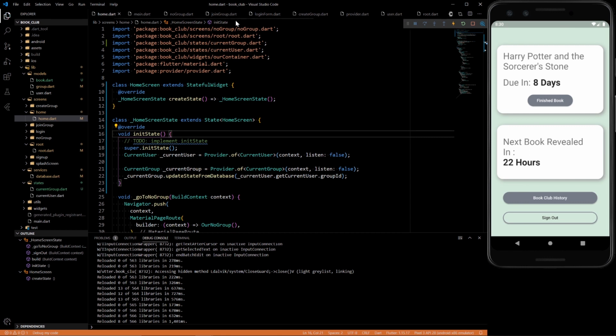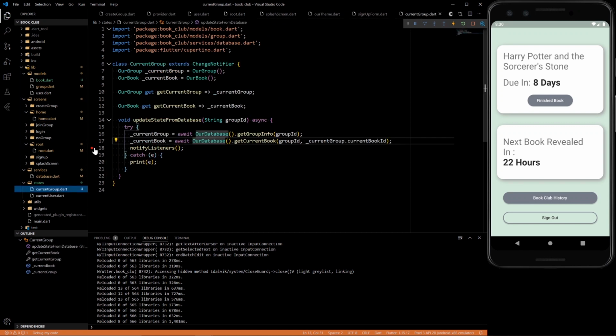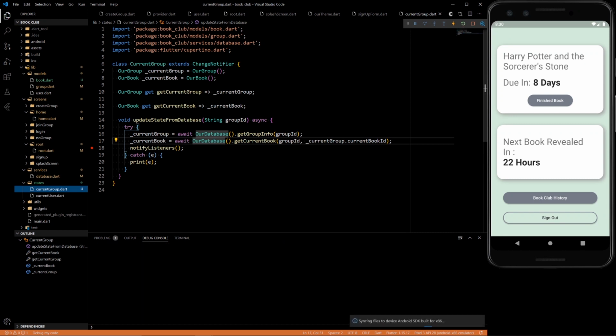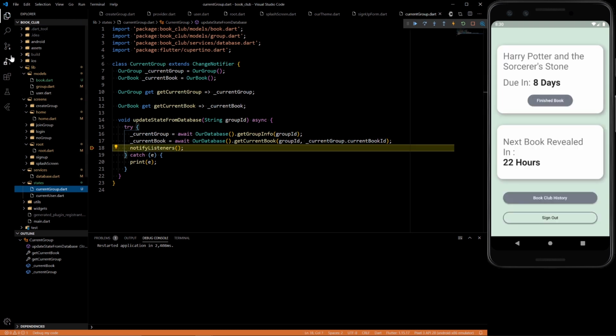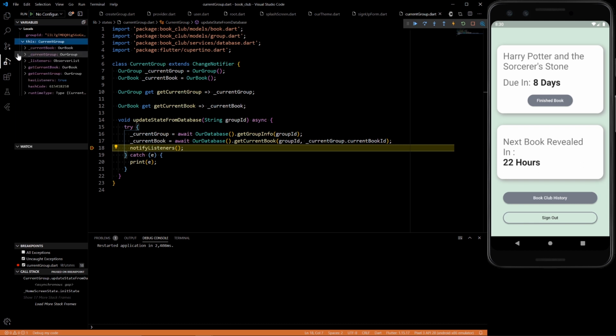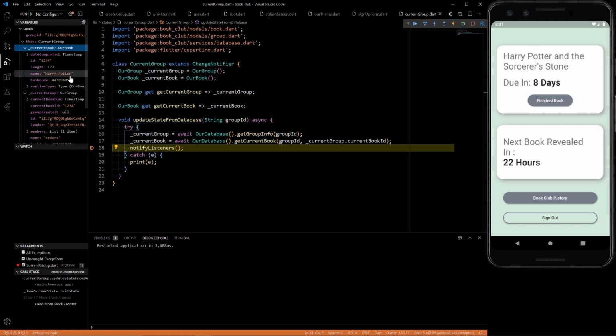So now we should be able to test it. If we go to our current group and put a breakpoint right here and restart the application, hopefully we'll have both of these fields filled out. So let's see. We have the current group, and we have the current book ID 1234, just like we defined it, timestamp, whatever, and then our current book, Harry Potter, length 123, ID 1234, and then a timestamp. So both our states are being updated correctly.